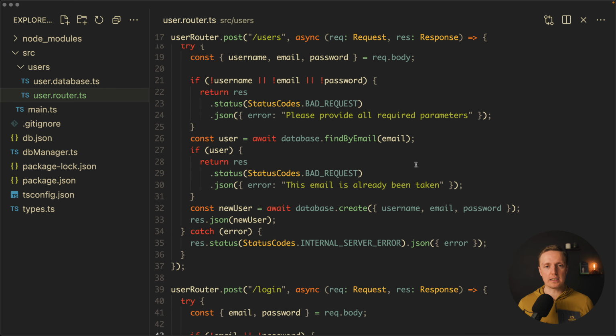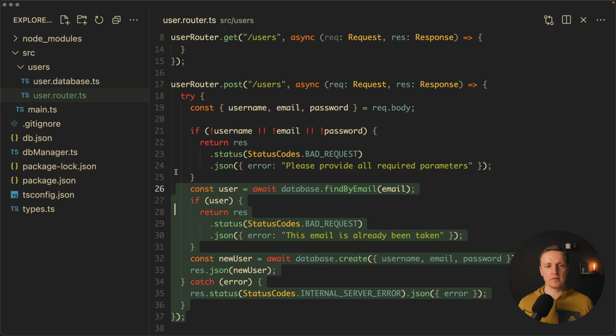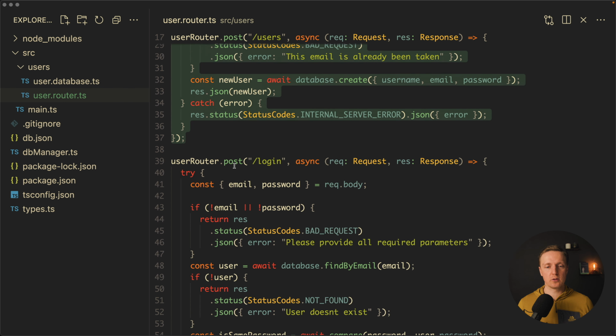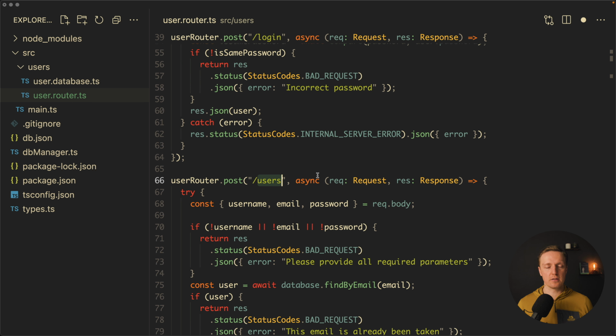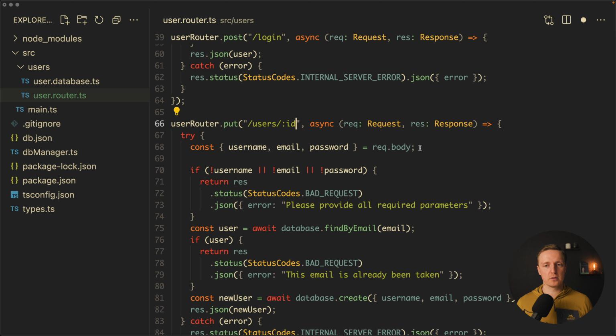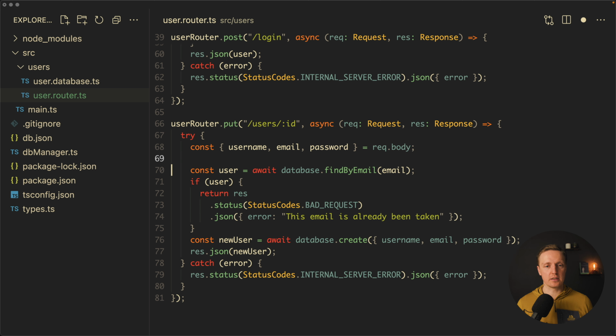And in order to do that, I want to copy-paste creating of the user because it is super similar. So let's paste it here on the bottom and change first of all a route. It will be not a post request but a put request because we're updating on /users/ and here is a dynamic ID. First of all, we want to get all these fields from our body, username, email and password, but we're not checking that they are there because they are not mandatory, so let's remove this if condition.